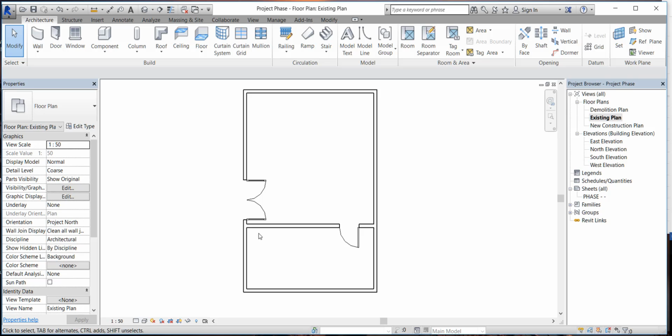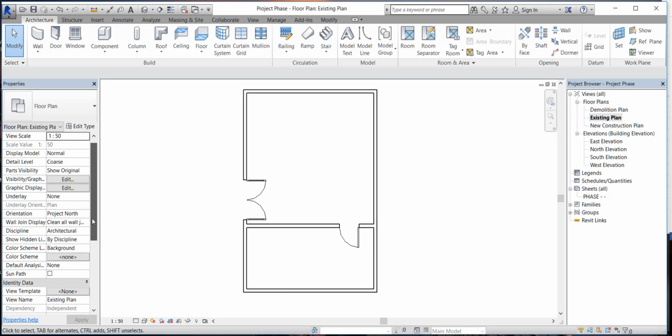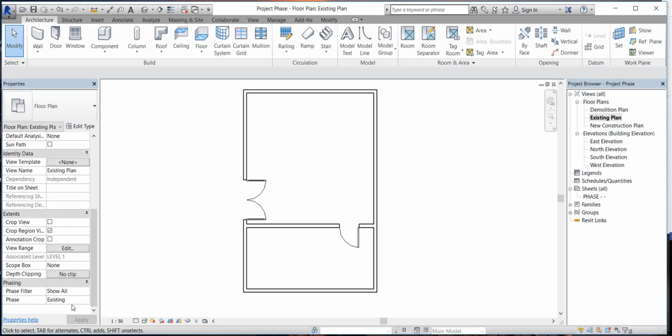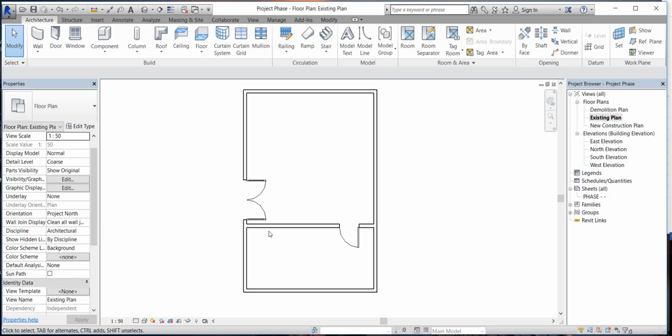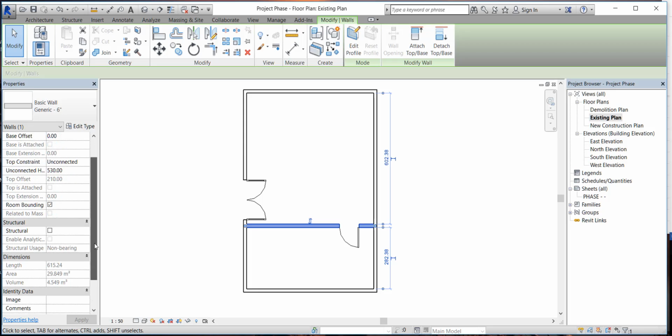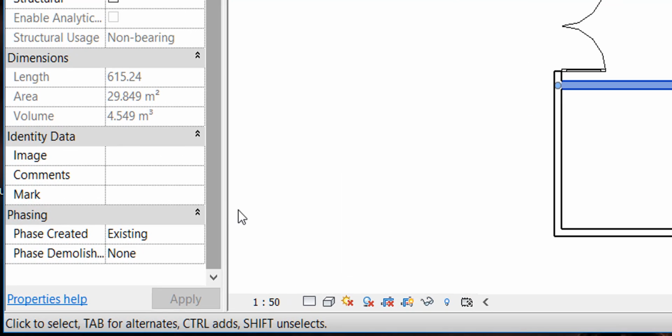So when we do this wall, when the view setting is set to existing, Revit will record this wall as created in the existing phase. So when we click on this and check the property panel, this will show the properties of the object. It says the phase created is existing, and the phase demolished is none, because this is how Revit puts it as a default.